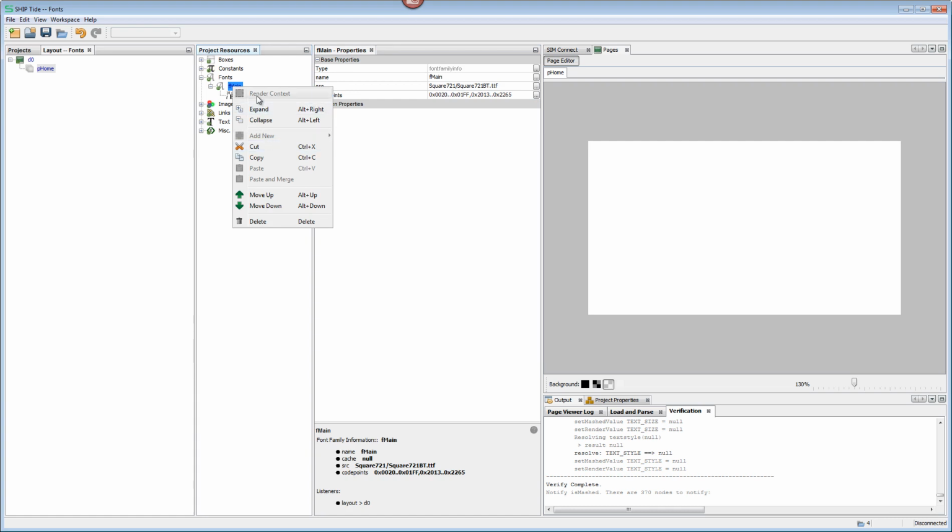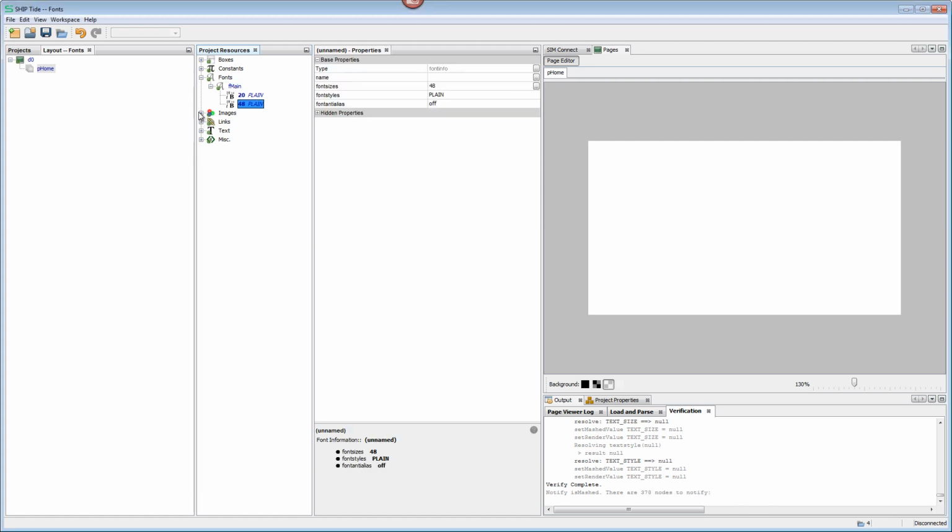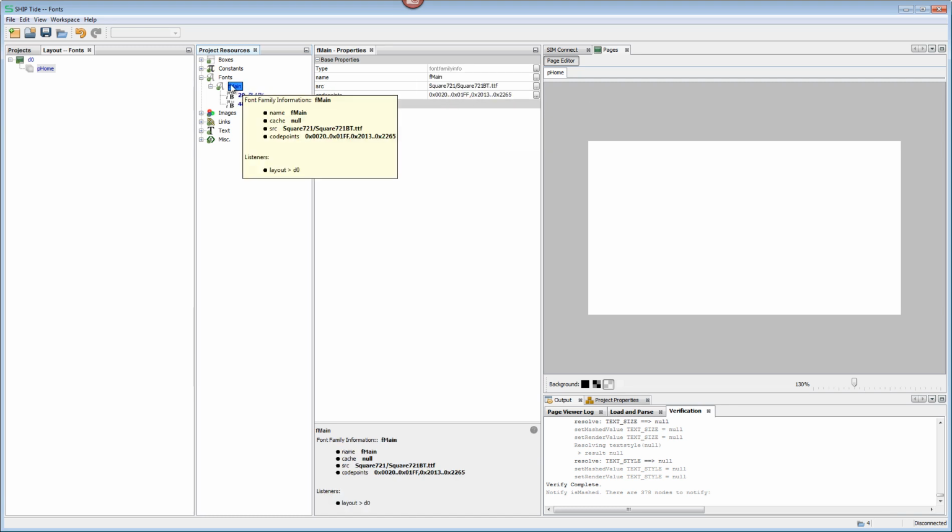So let's add a new instantiation of a font. Let's add a new size, font info. Okay, let's create a 48 pixel high font. Let's turn anti-aliasing off and just make it plain. Okay, and now we see the 48 pixel size here added to fmain. All of these that are in here are going to use this set of code points. If I want to include a different set of code points, I can create another inclusion of the font. Okay, so now I've got 2 sizes available.